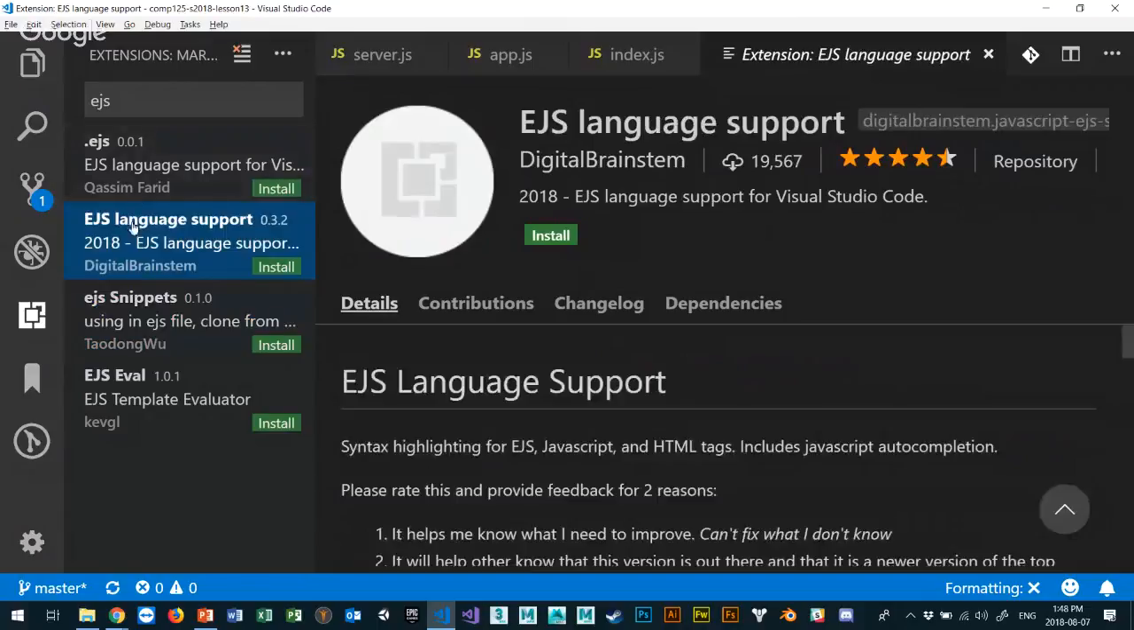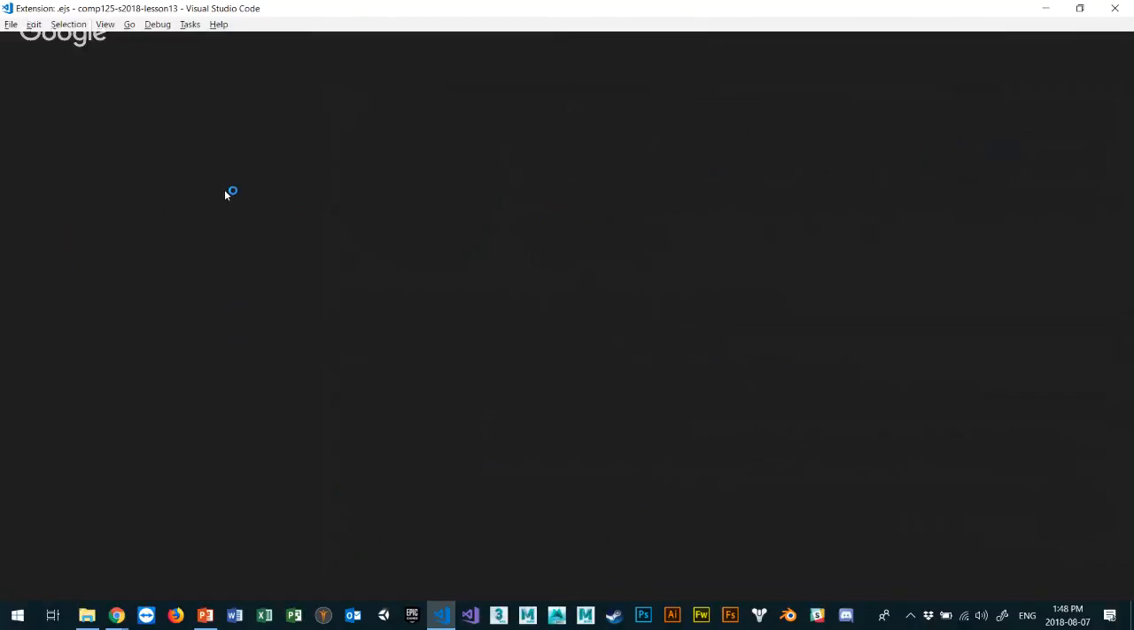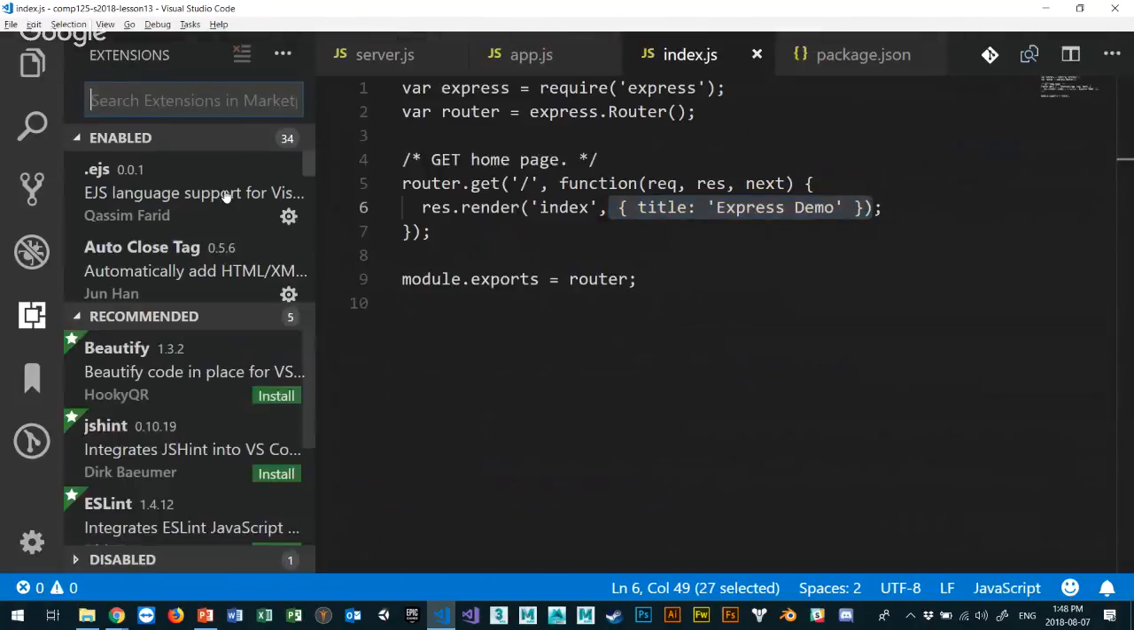For me, it doesn't really matter, guys. You want EJS support, though, because otherwise it'll error out one way or the other. It doesn't matter. I'm just going to install this one. Even though it's rated 3.5 stars, I'm going to install it anyway. Remember, we can always uninstall it. Let me reload this thing. Reloading will actually stop my server, so be careful of that.